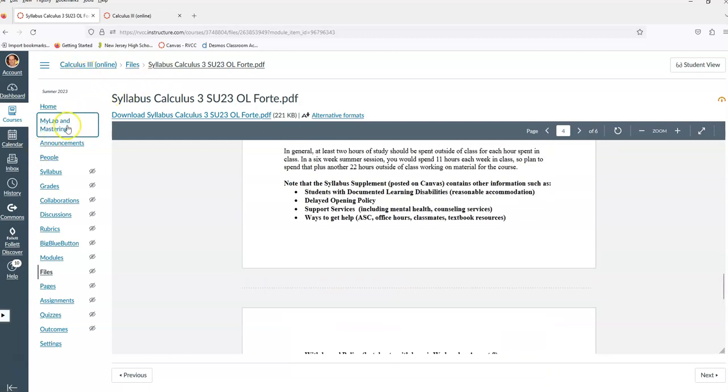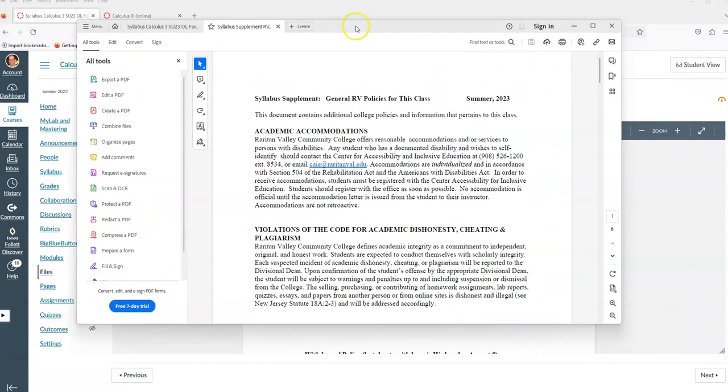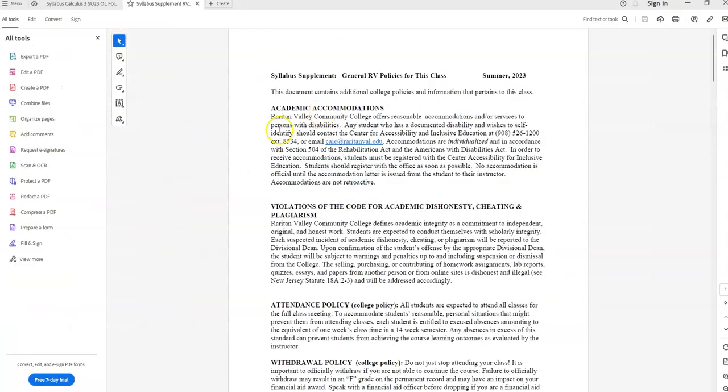I started putting the syllabus supplement together for my in-person classes because I got tired of copying 12-page syllabi. So you notice this syllabus is 6 pages long, but the idea of the syllabus supplement is that there are things that maybe you don't need to know as often as the stuff in the syllabus, but it's necessary. So what's in this syllabus supplement? This thing is also 6 pages long.